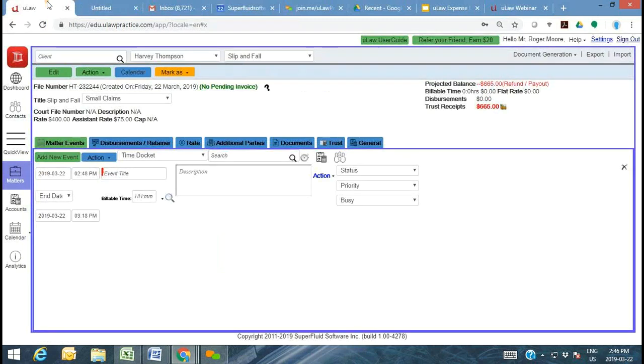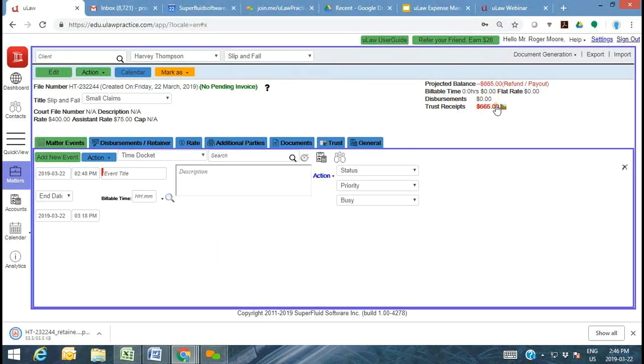All right, so now that you've paid, right away you see there's a bit of a dashboard aspect to it. We captured the trust receipt, $665. There's a projected balance. This is not really the exact balance that's in the bank. This is the projected balance as far as what we know about the transactions received in uLaw.